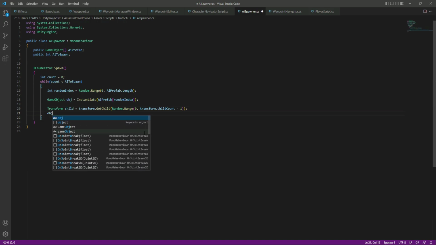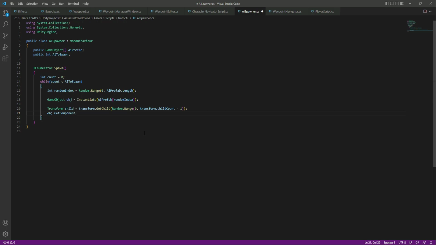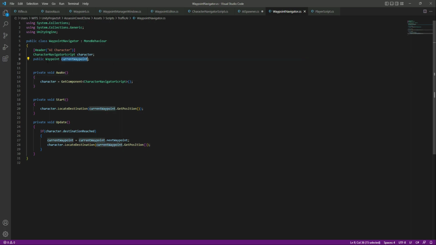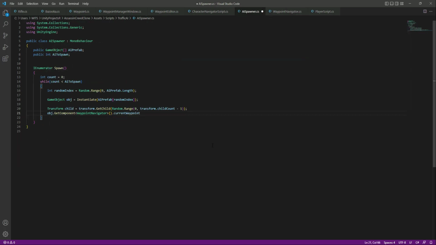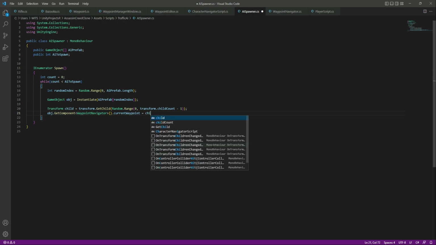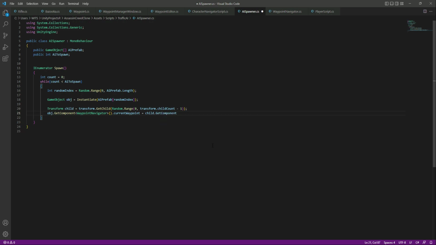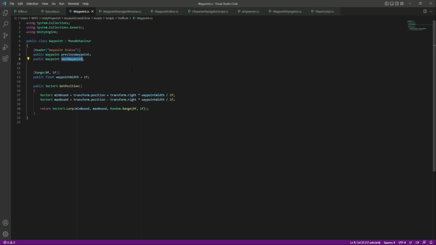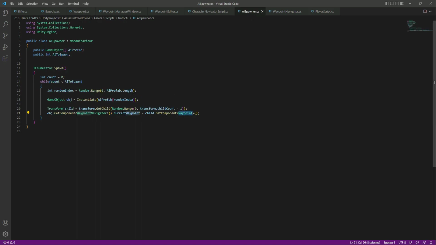Then we will say obj dot GetComponent. Let's get the WaypointNavigator script, and from the WaypointNavigator script we want to get this current waypoint. So we will say dot currentWaypoint. This will be equal to child dot GetComponent, and then the Waypoint. So right here to the current waypoint we will assign the waypoint from the Waypoint script. As you can see, we have the previous and next one, so from this it will assign a waypoint to this current waypoint.